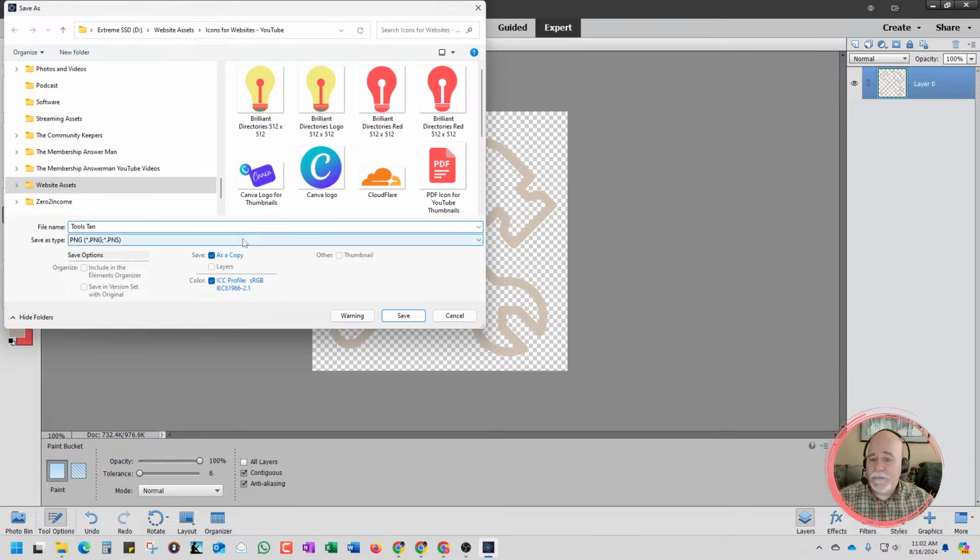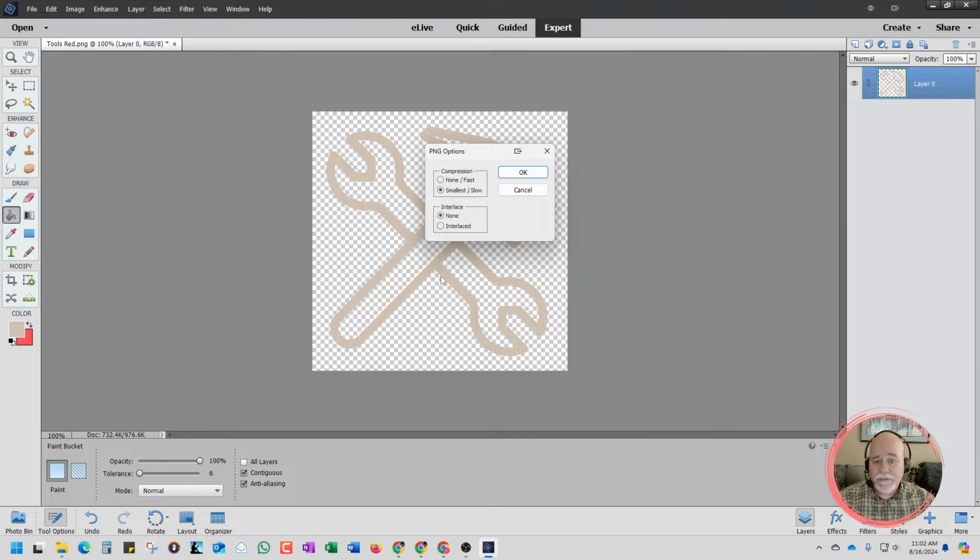And that's fine. It's going to be a PNG, and it's going into my web assets, so that's good. We're going to do save, and yep, that's fine. So it's going to be a PNG.